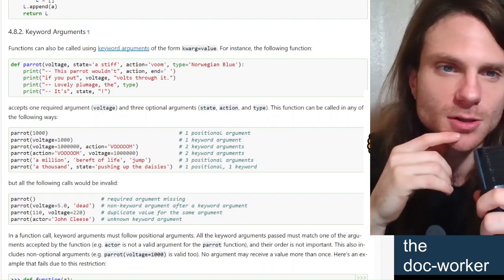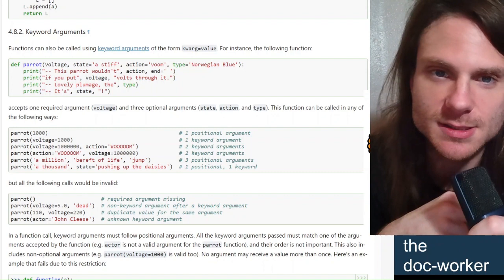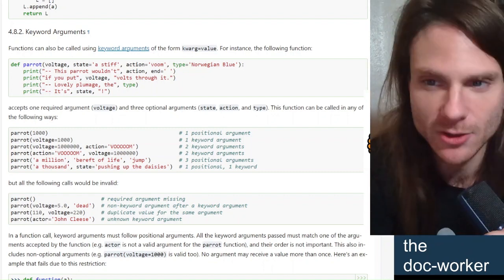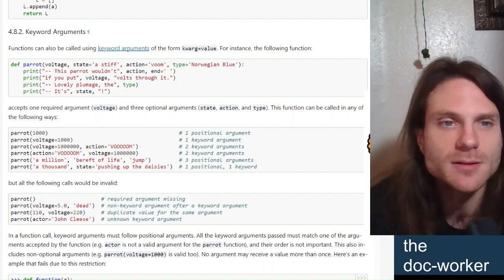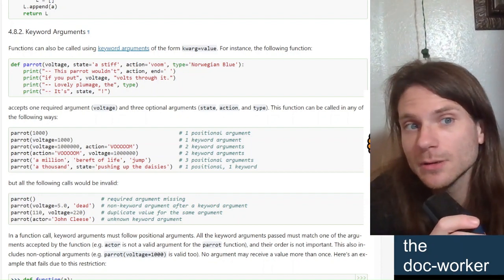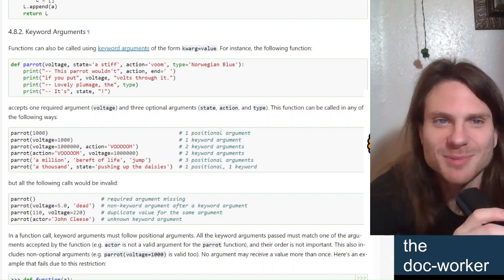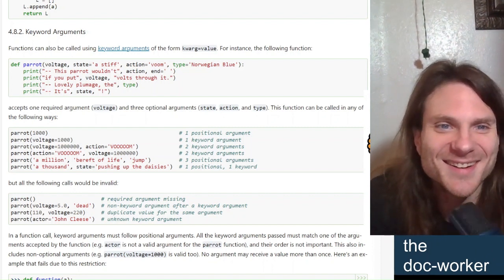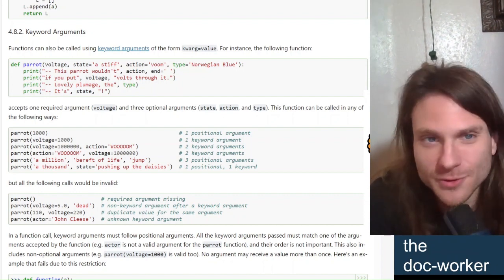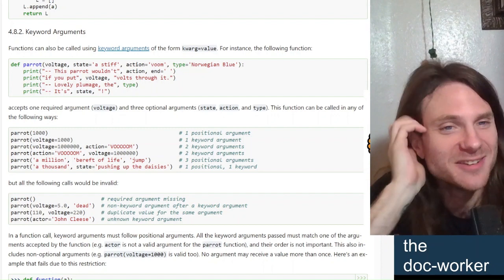Functions can also be called using keyword arguments of the form kwarg equals value. For instance, the following function, parrot, takes in voltage, the keyword argument state equaling the string 'a stiff' by default, the action equaling 'voom' by default, and type equaling 'Norwegian Blue' by default.